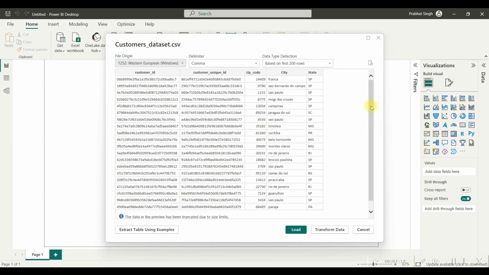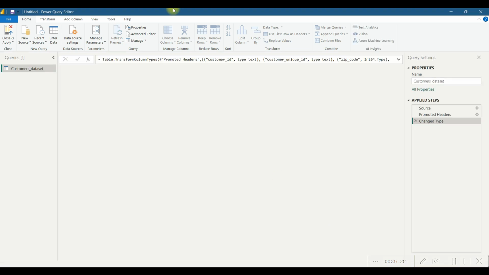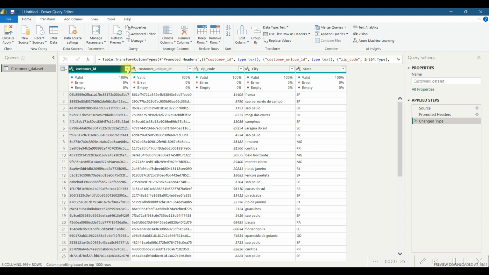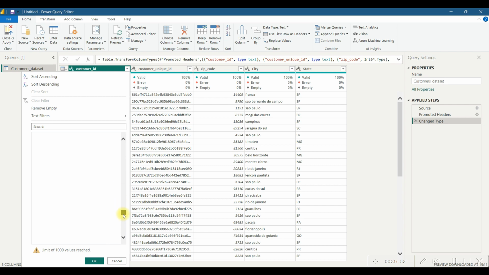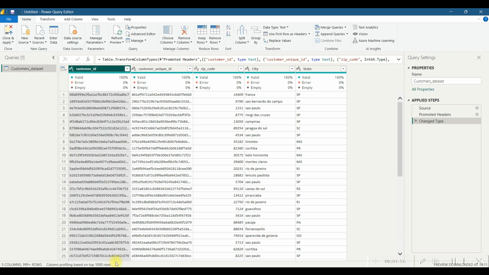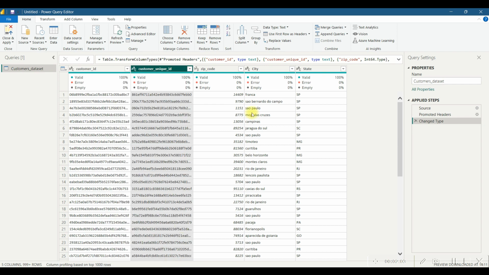First of all, we should check whether our data is in the same format as the column header or not. So I will go to transform data. Now everything looks good. Everything is in the same data type. So now we should check for null values, or whether there is any error in our column. So in the first column, customer ID, we don't have any null value or error. So we should check all columns.